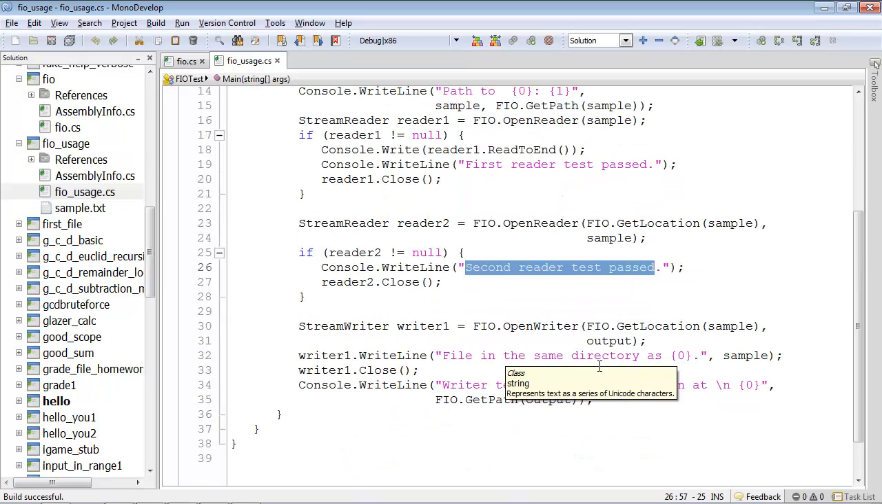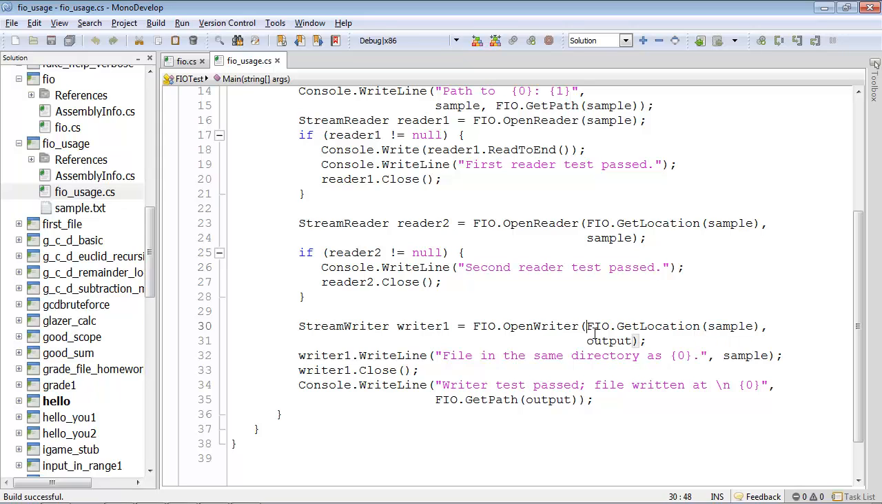Then we have the last idea that I mentioned. If I want to put an output file in the same directory as where I had the sample file, I could get its location and then put that with the output file name, output.txt, and open a writer to it. Then we actually wrote to the file. I can check that in a moment, and closed it. And since we found it, we passed that test. And this shows the actual path where we put the output.